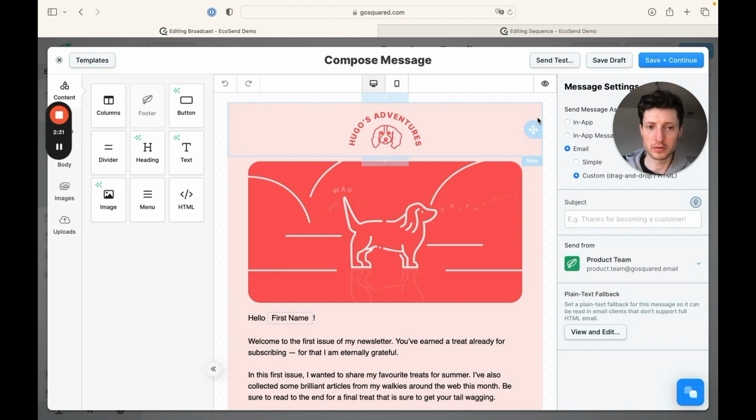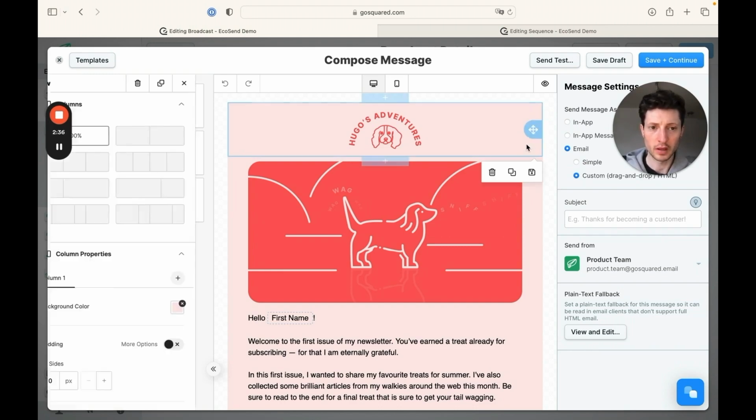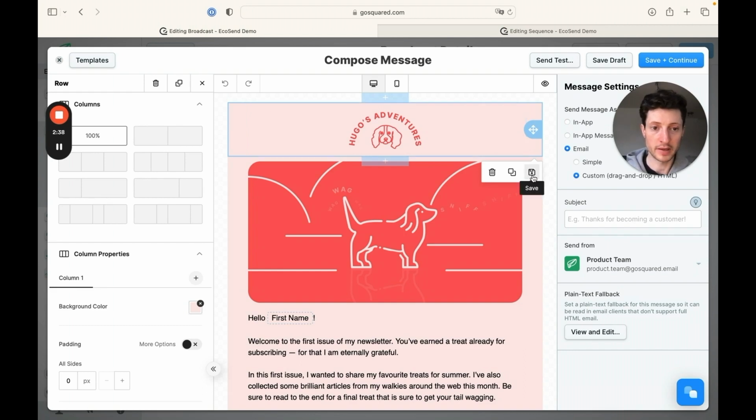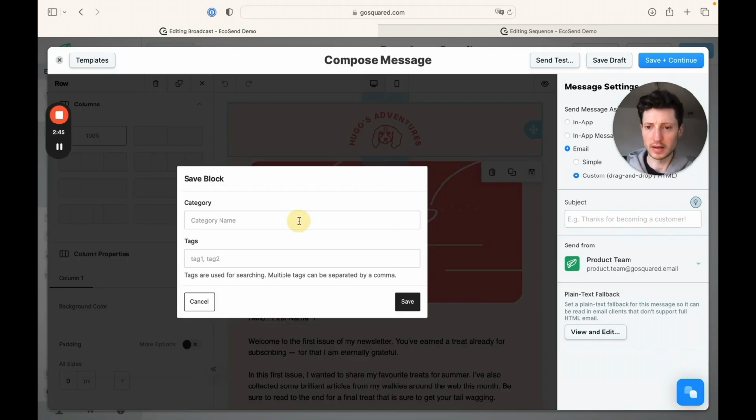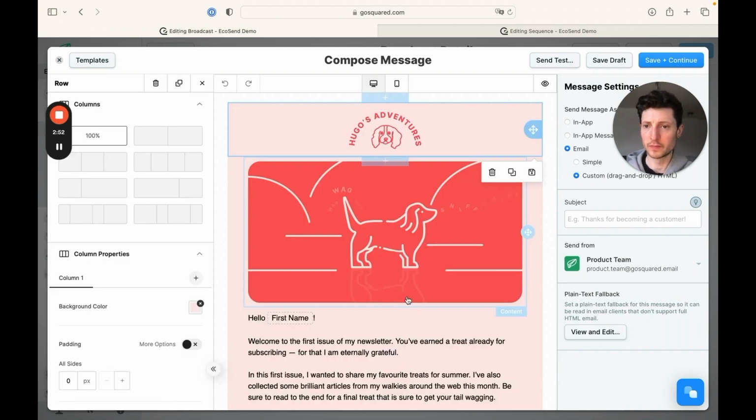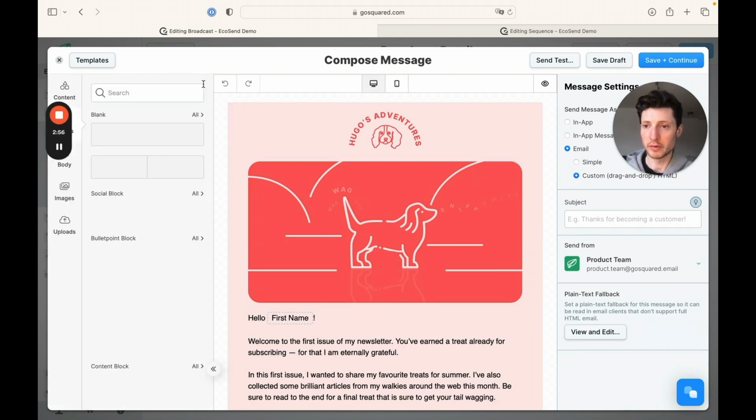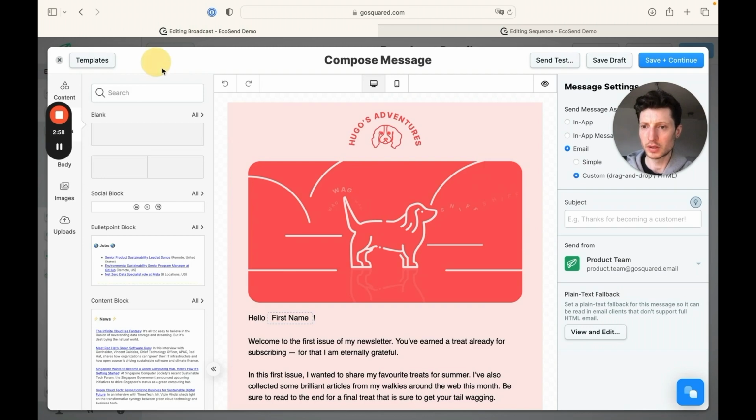So start from the top. If I click onto my header and I just hover slightly below, I'll be able to bring up this icon here, which is our saved blocks icon. So I hit save and I'll put this in as a header. And hit save. Lovely. Now, if I go to the blocks area, I'll be able to see that this is now available for me as a pre-saved block.